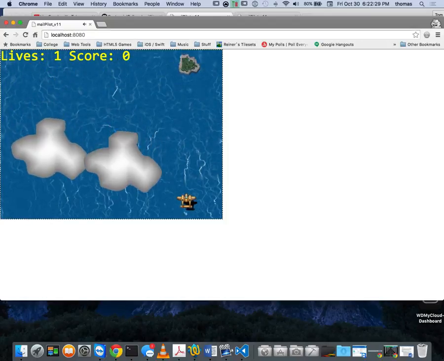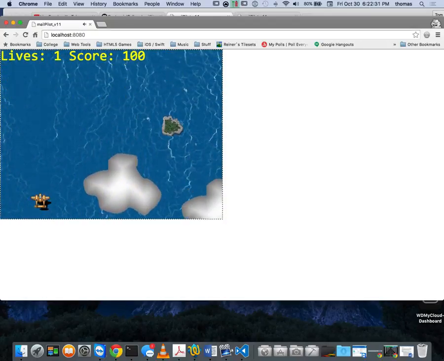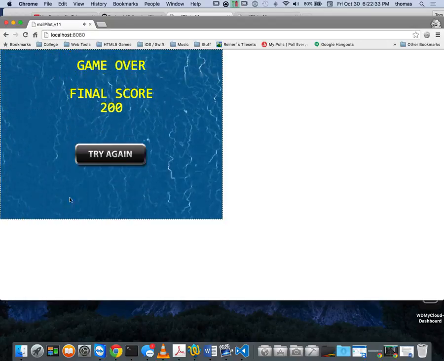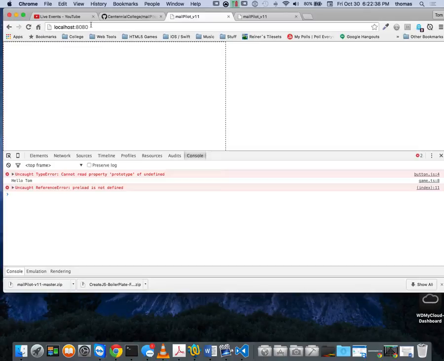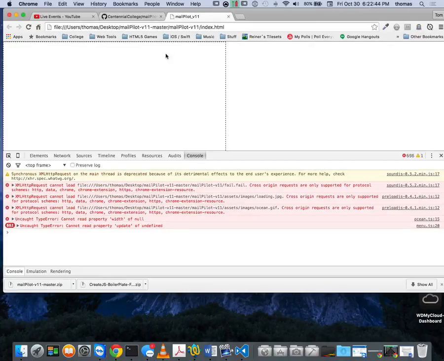And then I fly through, I get some points, and then I die, right? Mail Pilot version 11. Now I also built a Mail Pilot version 16, which I'm not going to show you today because we have run out of time. But this is where I want you to go. And if you notice, how did I recover from this error?